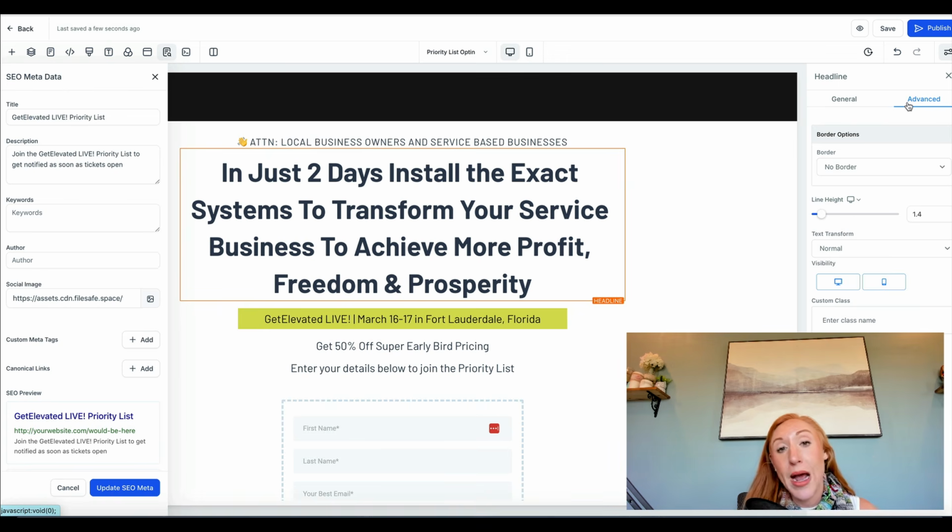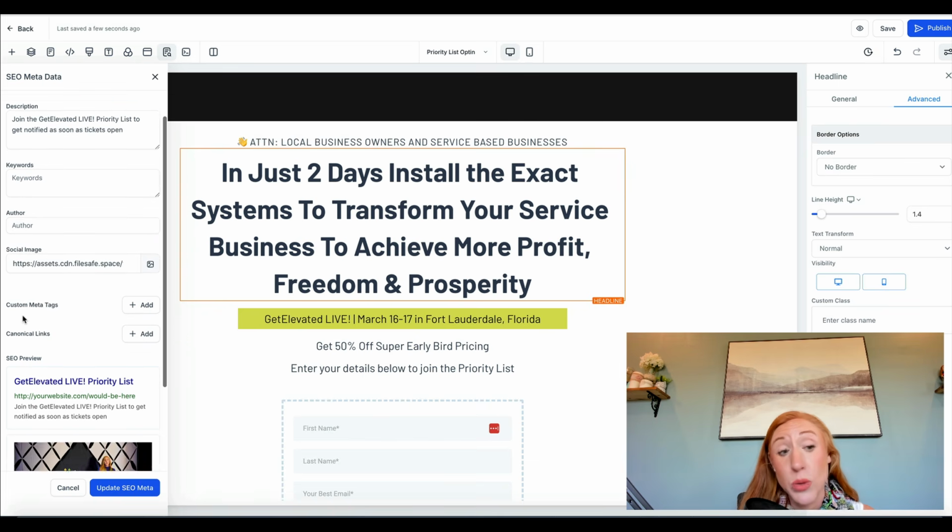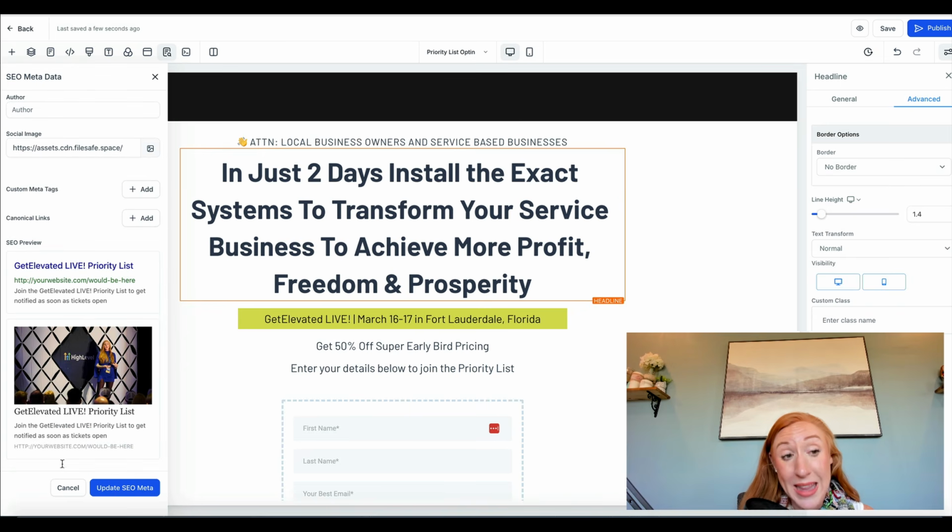So now when I hit the save button, it opens this SEO metadata tab. This is the information that would show up on the preview if somebody found this page through a Google search or a browser search. It's also the information that would be seen if I posted a link on social. So this is that preview. Here's the title of our page. This is the description. This is the image, the social image that I've added right here.